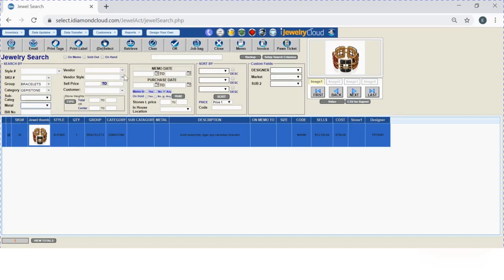So by vendor, or by vendor style number, sell price from to, by customer, what I sold the customer, stone total weight or center stone. So I can select stone range from total weight or a center stone. Memo to your customer, and we have calendars here as well, and the purchase date when you bought it. Okay, if it's on hold, yes, no, any stone price, in-house locations, if you have in-house locations. Sorting by is not so important.